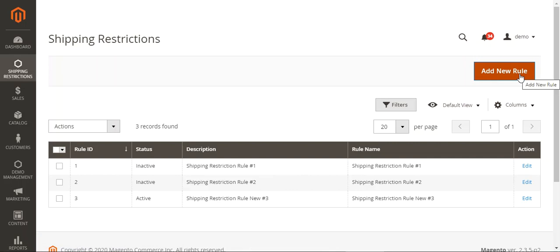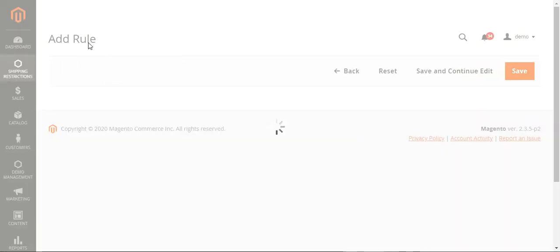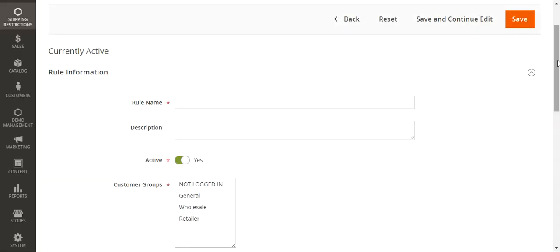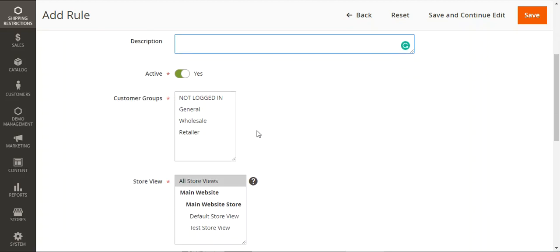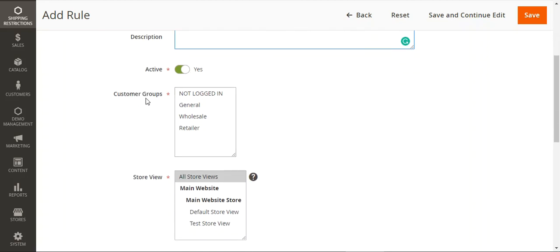So for that, we'll just tap here on the add new rule button, and that brings up the add rule section. And here you can see that the admin can set up the rule info first, like the rule's name, its description, whether you want to make it active or not. Then you can choose the customer groups for which this particular rule would be applicable. For example, you can choose not logged in, general, wholesale, retailers, or whatever you have created. Those groups would be visible here. And then you can choose a single or multiple groups as per your own requirement.